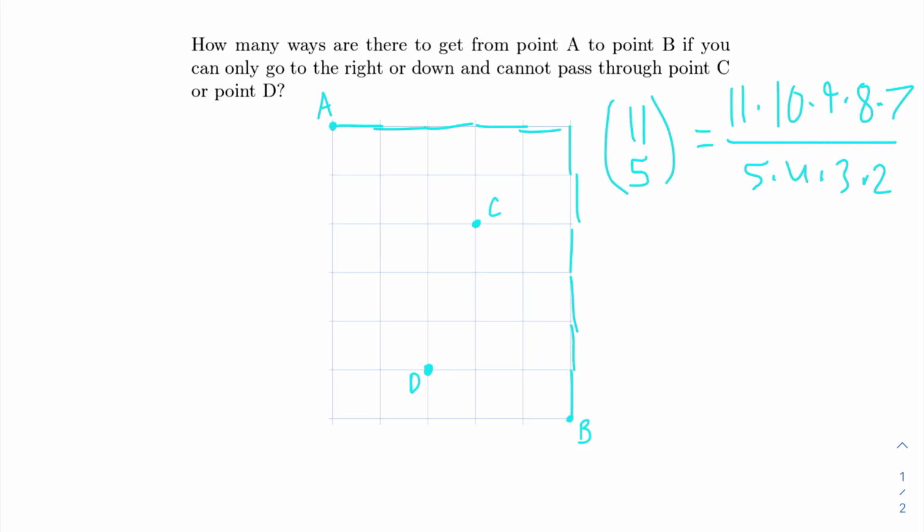But there's one problem with that. This time, we can't go through point C or through point D. And if we do this, then we're counting any path from point A to point B, including paths that go through C and D. So we can't do that.